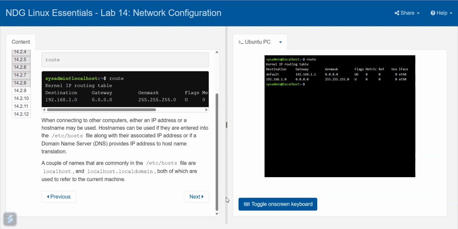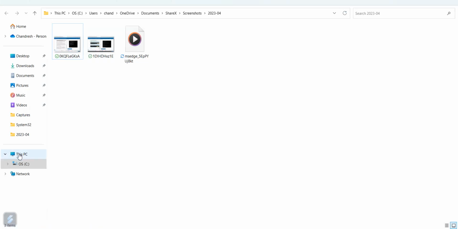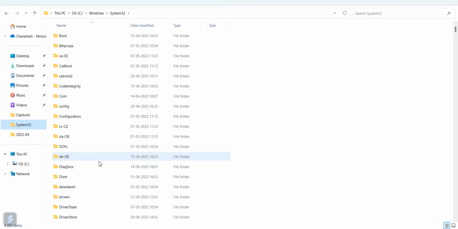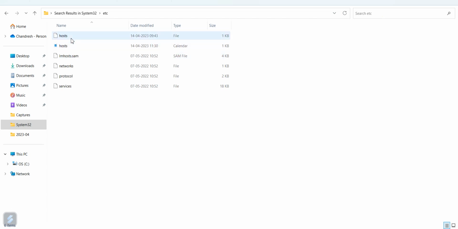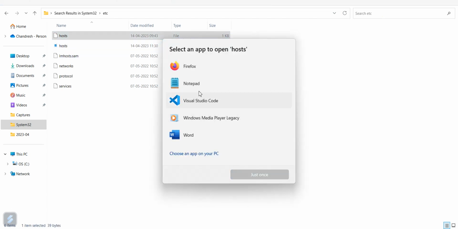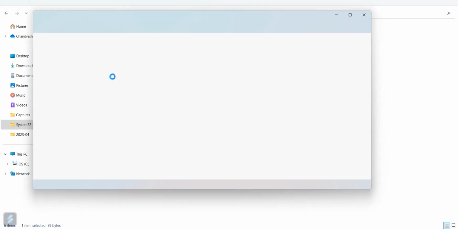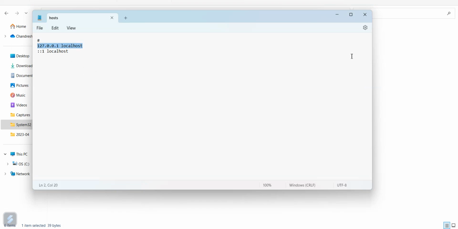Now, there is a hosts file, and let's understand what exactly it does. On our Windows machine, if you check, we will find the hosts file in the etc folder. This is the hosts file location for Windows I am talking about. If you open this file in Notepad, we can see our loopback IP address, which we have also seen in our Linux operating system.